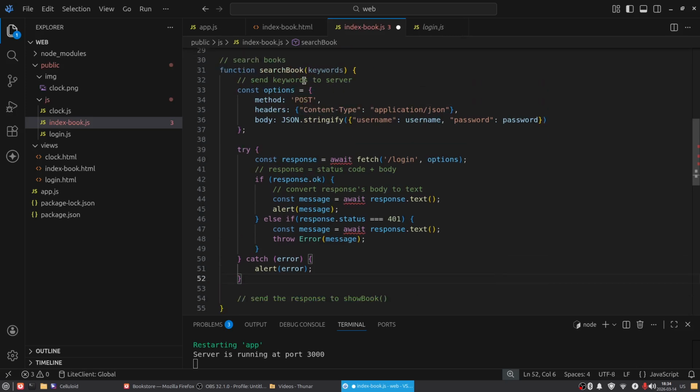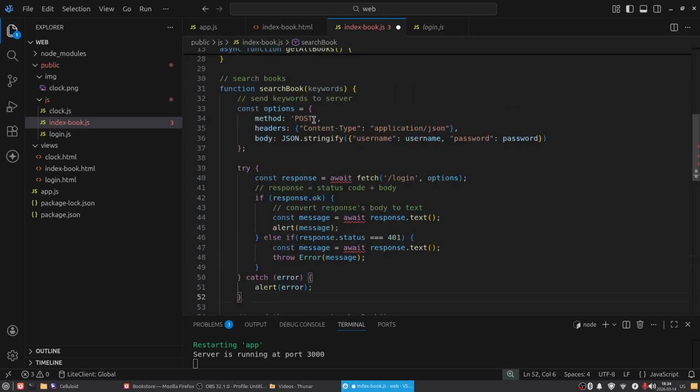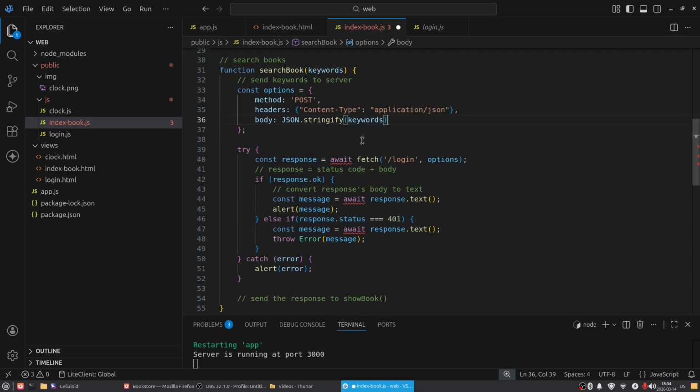And then you will see that we have to modify something. Let's check what we have to correct. First thing first, we have the option, which is the post method. Data will be JSON. Here, the part that we have to change: instead of sending the username and password, this time we will send these keywords. So change this one to the keywords.